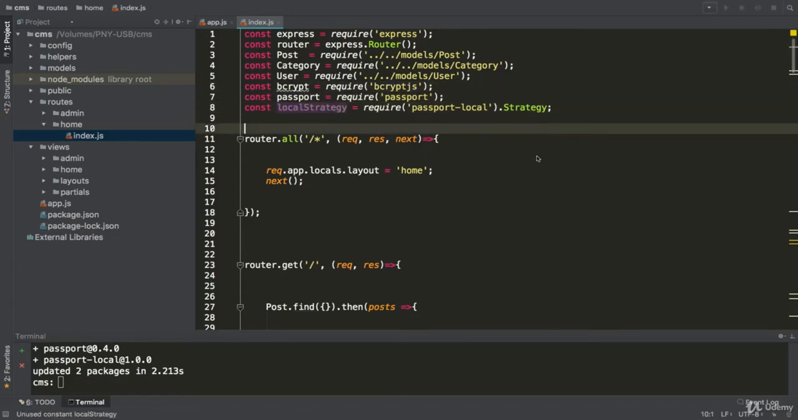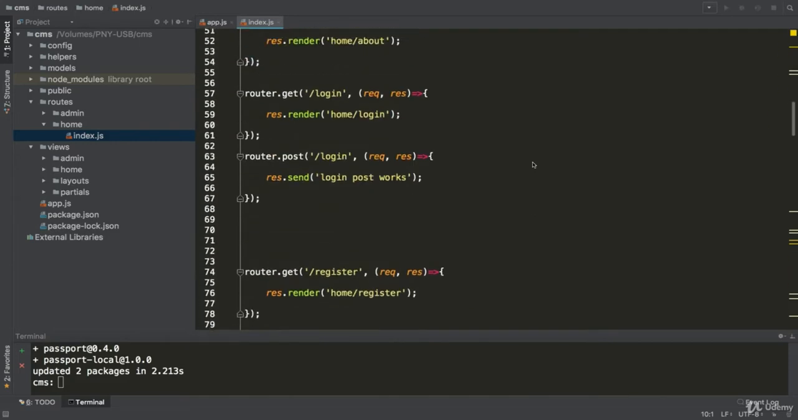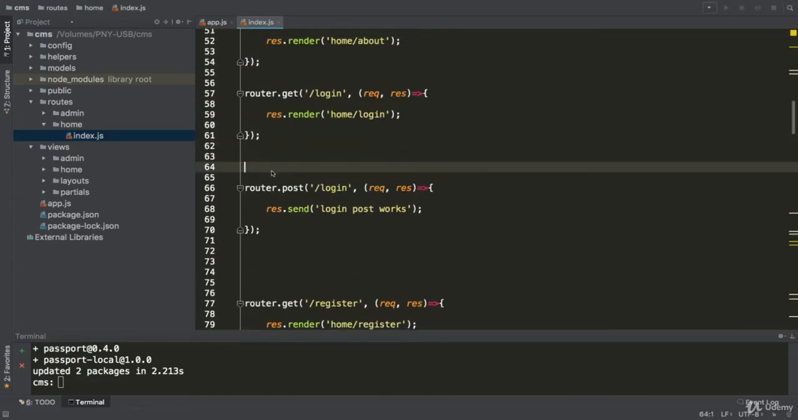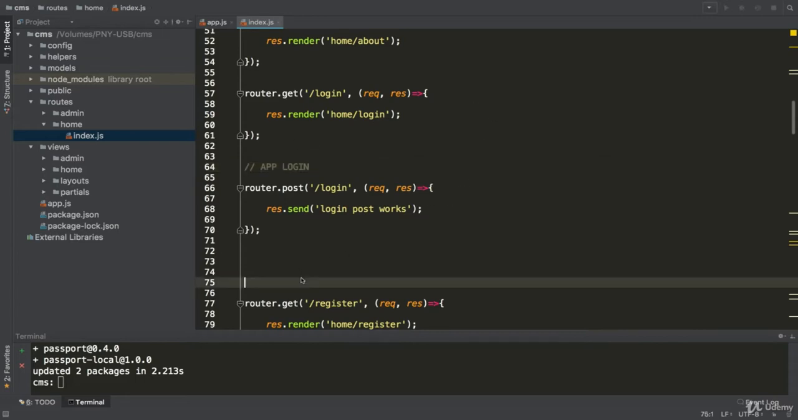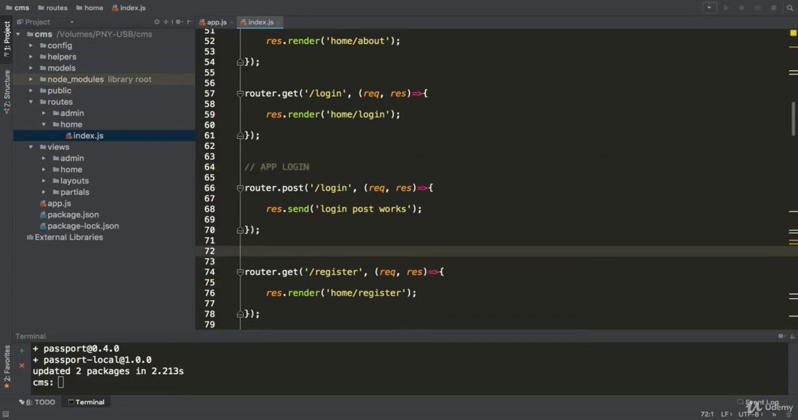Great. So now we can use it. Let's go to our login. Remember to put some comments on your router and your code, okay? Guys, I don't do it because I want to save time. I don't want this course to be 600 lectures, okay?